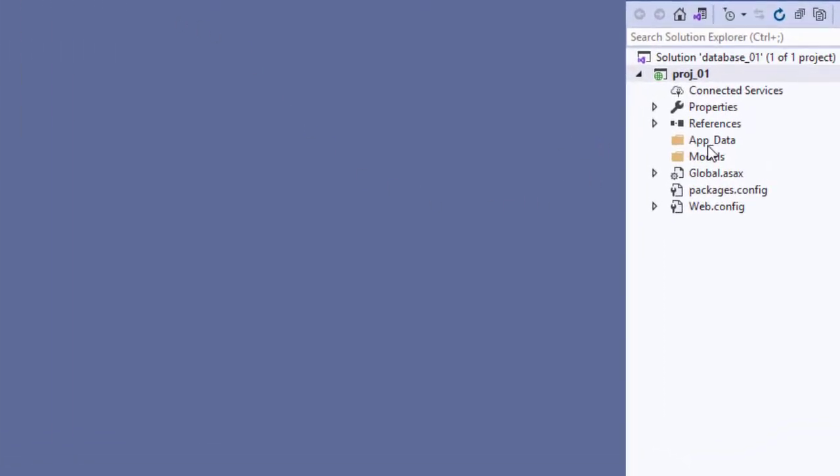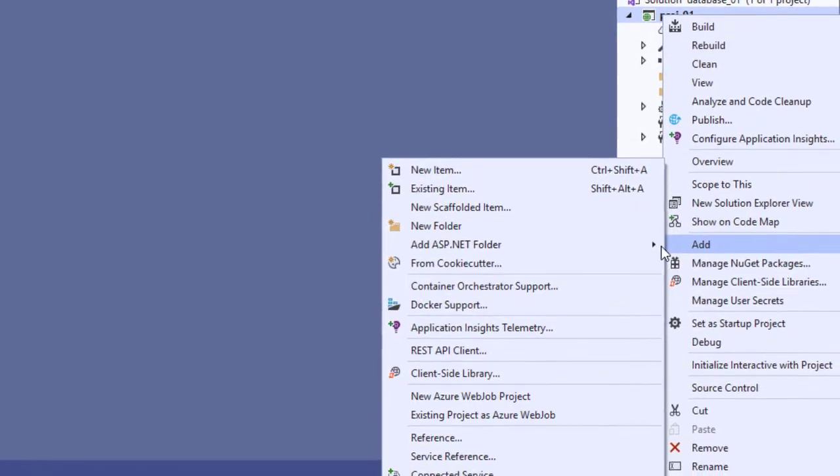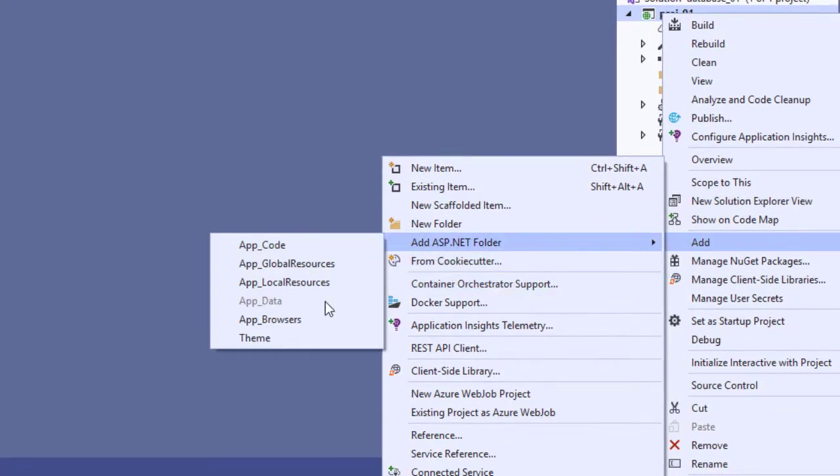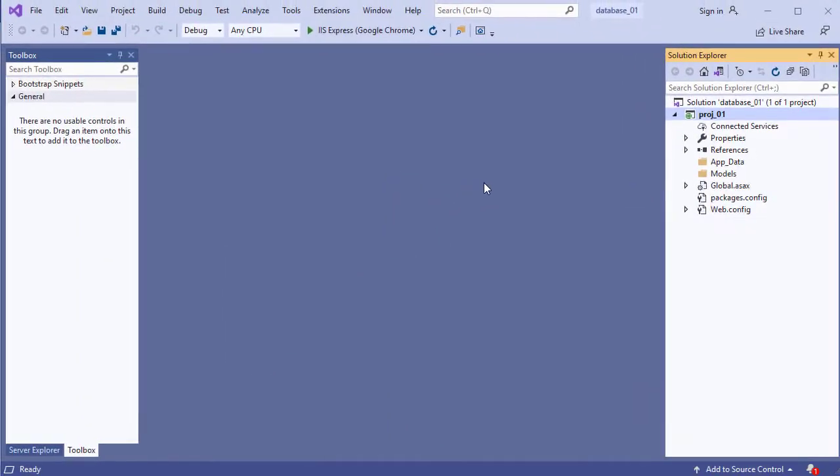Now, if you're using an older version of Visual Studio, this App_Data folder is not included in your solution within the project. So you need to add this manually. If you don't have it here, then you can just right click and then click Add, and then ASP.NET folder, and then select it. We have it already, so that's why it's grayed out. So if we don't have it, that's how you add it.